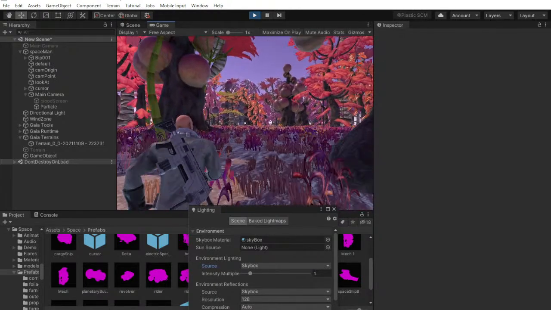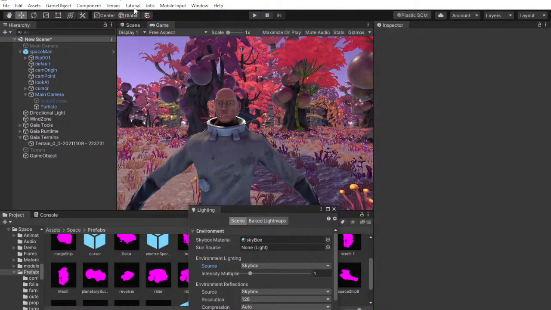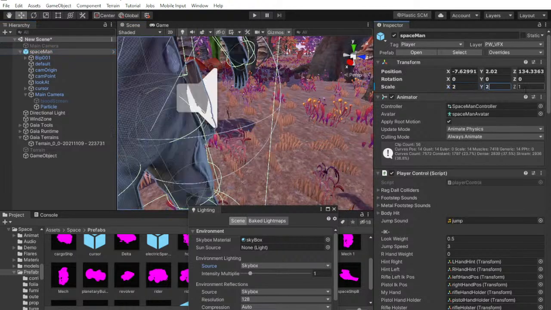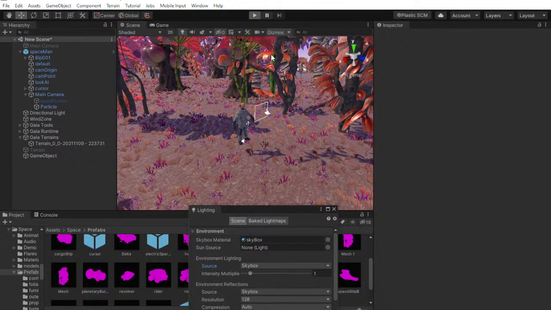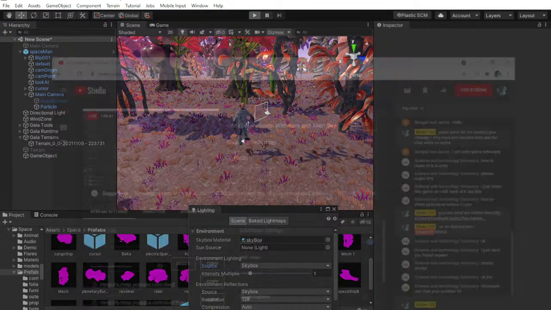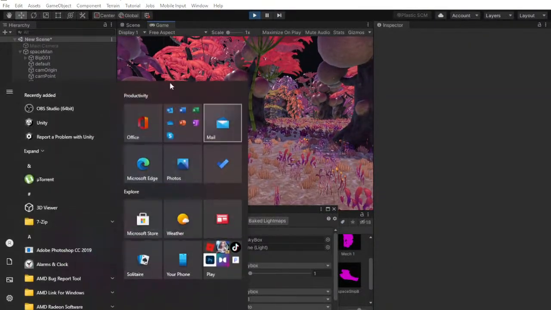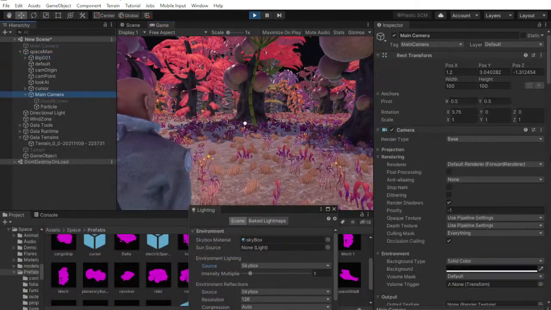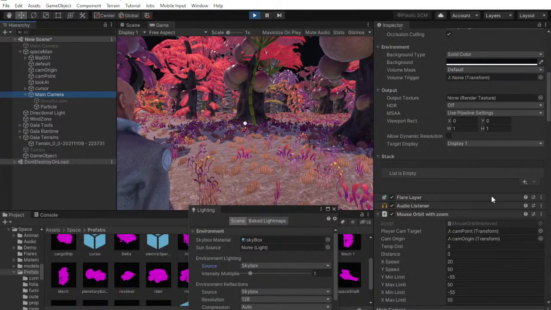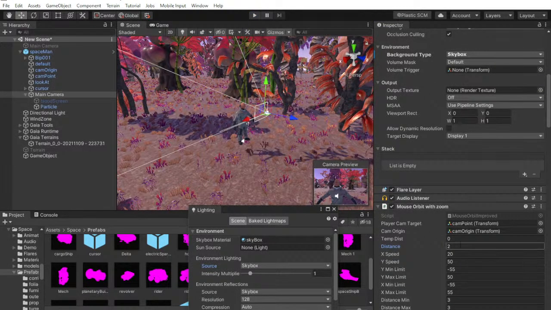It's a nice little forest. I don't know what else to say. Maybe our character is a little bit small. Let's make him big. 2 by 2 by 2. I think that will be okay. Okay, 2 by 2 by 2 is okay, but the camera is betraying me. Let's go to the camera. Distance, make it 6. I cannot change it live. Distance 4.